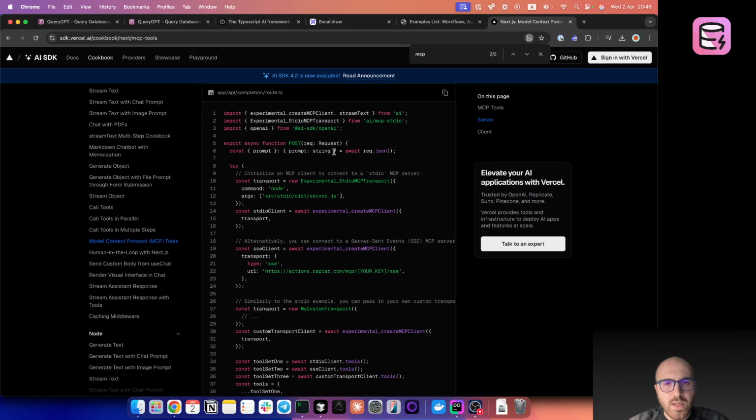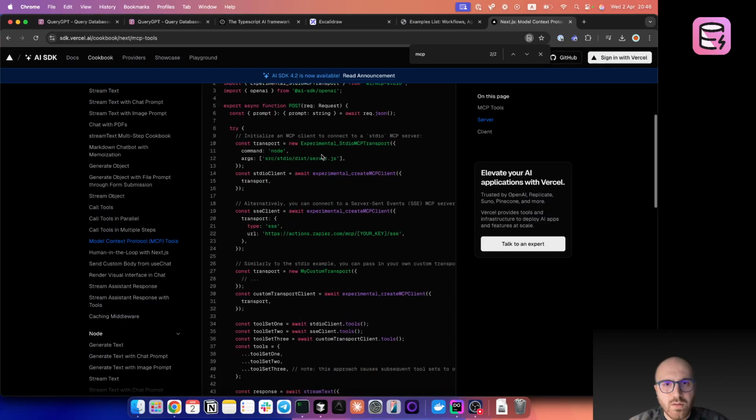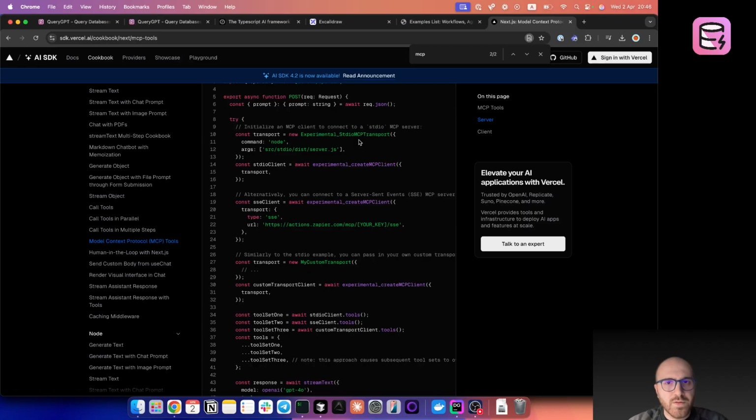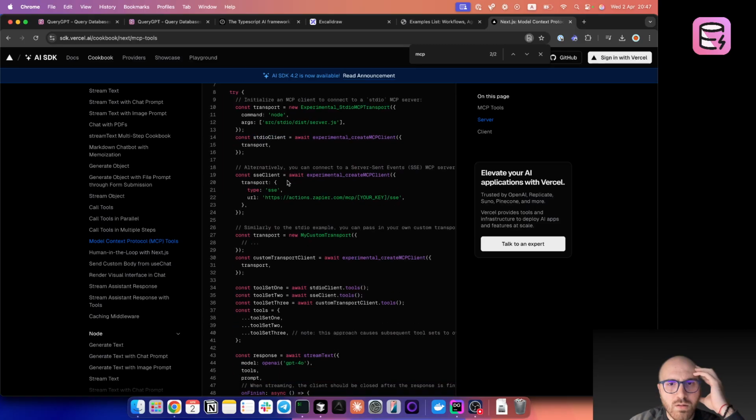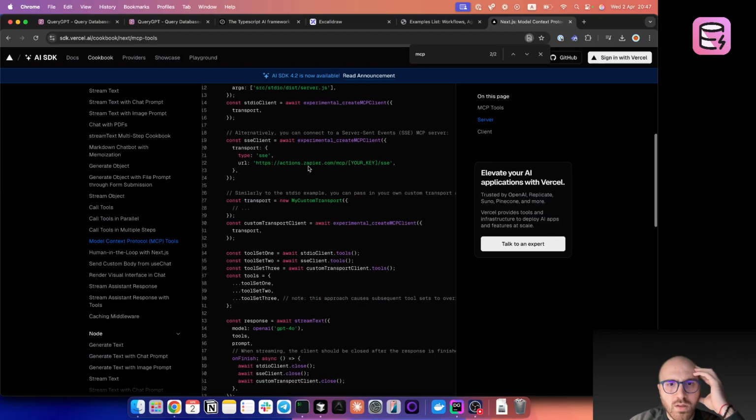So what it is, it's a POST handler. It takes the prompt. They have Stdio MCP transport. Okay, so initializing the MCP client to connect to stdio. All right. Okay, so basically this one creates the MCP connection.